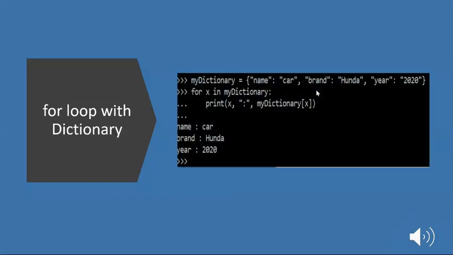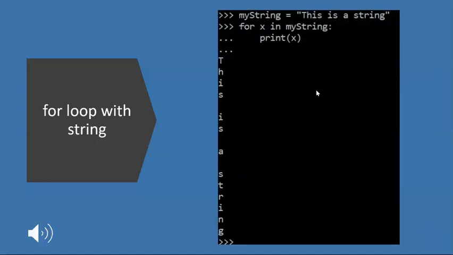This is an example of a for loop with dictionary. The for loop traverses key value pairs in a dictionary. This is an example of a for loop with string. The for loop traverses elements in a string.